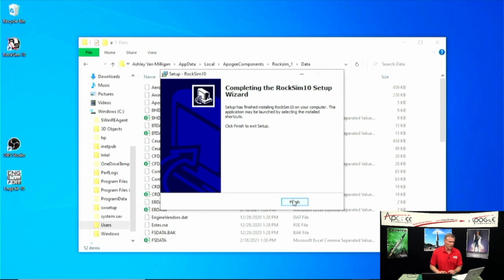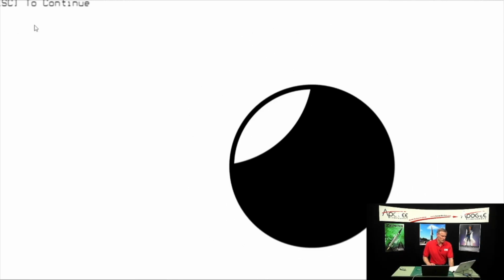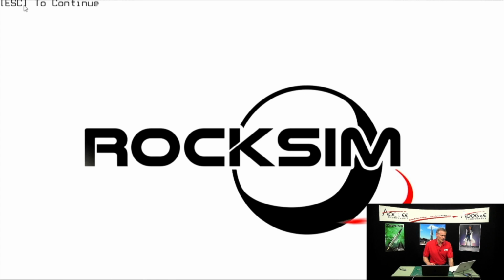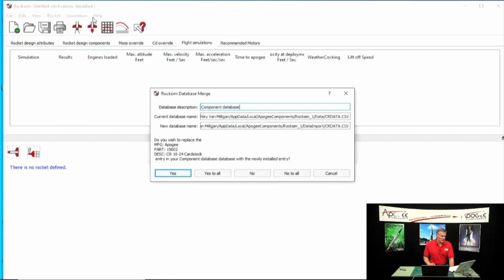Okay, and then click on finish, and you can see that it installed a new shortcut here on our desktop along with the engine edit shortcut. So now you can start RockSim. One of the new things you'll see in this version is that you can hit the escape key and it will get rid of that flash screen immediately. But once you do that, you're now up and running with the latest version of RockSim.